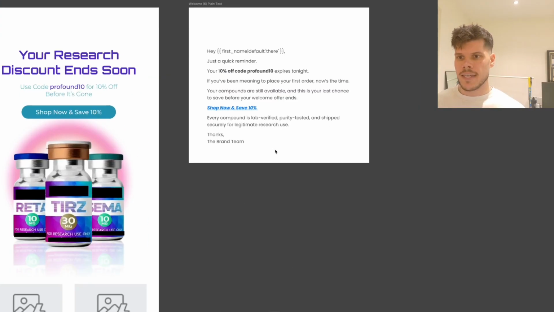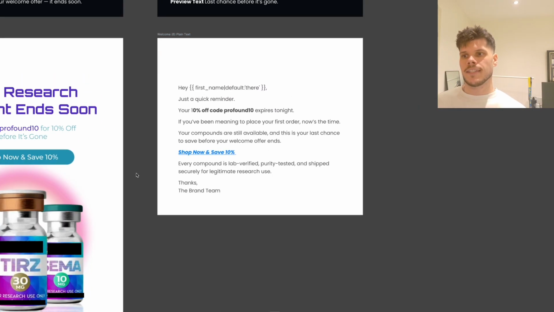And then finally here, we have just got one more plain text email to go out the following day, just letting them know it is expiring at midnight. Of course, it's not actually expiring at midnight. It will continue, but you don't want to let people know that, and you just say it's going to expire. Like, this is sort of your last chance.